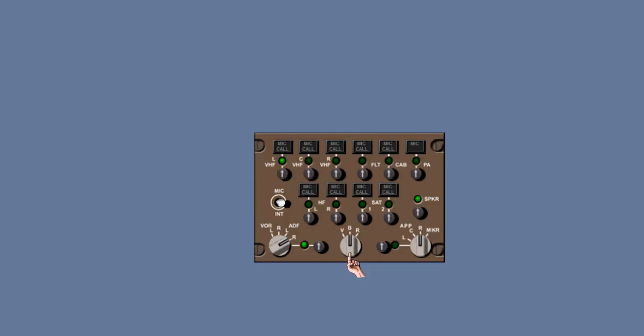The navigation filter selector is used to filter VOR, ADF, ILS, or DME audio. In the V or voice position, only the voice audio can be heard. In the B or both position, both the voice and range audio can be heard. In the R range position, range audio, navigation aid Morse code identifier, can be heard. Note, marker beacon audio and DME identifier are available in all positions.